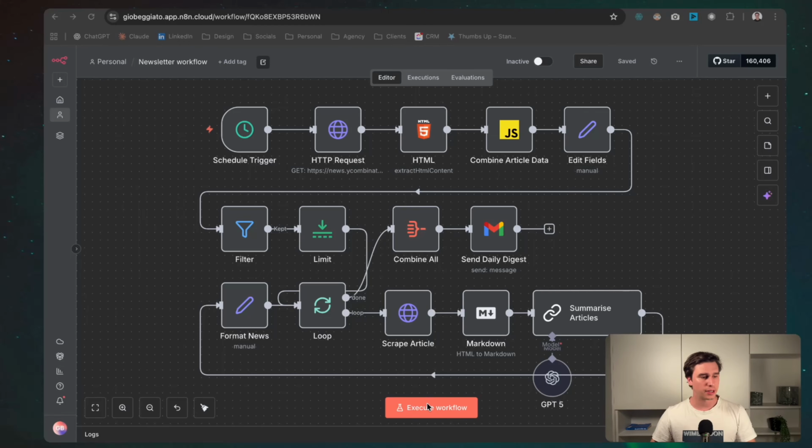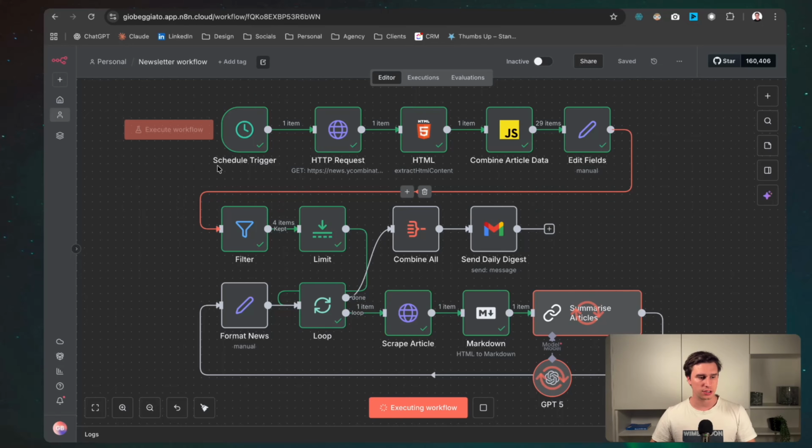Let's start with the demo then. We're going to press execute workflow, and the trigger is a schedule trigger that starts the workflow. We're going to scrape a website. Here we chose Hacker News. However, you can replace it with whatever you want.